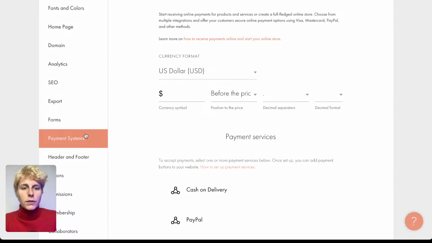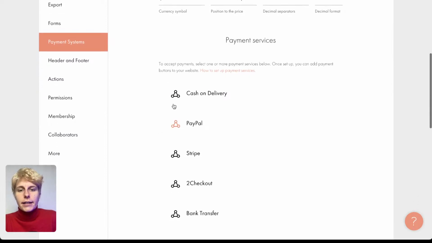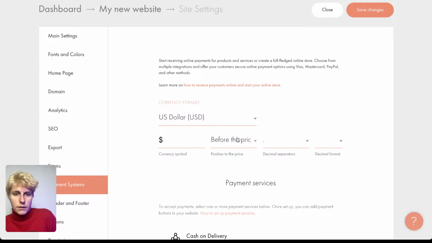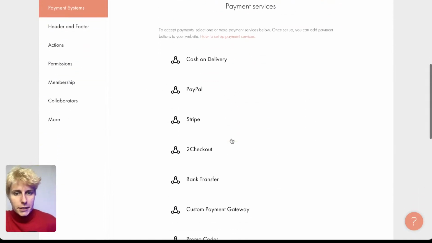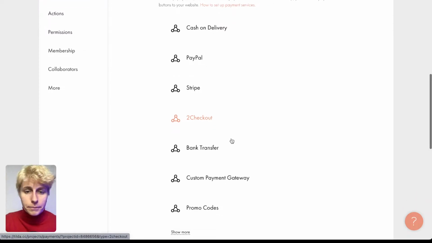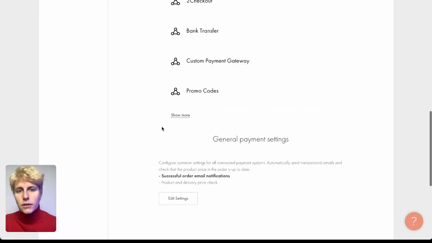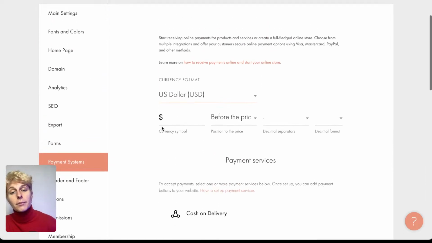What do you do? You go to the site settings, payment systems, and here you can connect one or several payment services. So you choose the currency, right, out of all the currencies in the world, and then you connect one of those services, so Stripe, PayPal, etc., and then you will be able to accept payments from all over the world, which is pretty much cool.